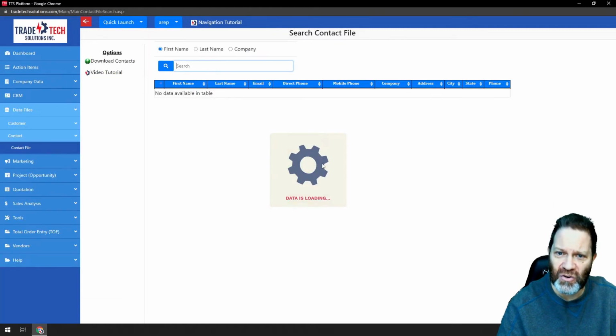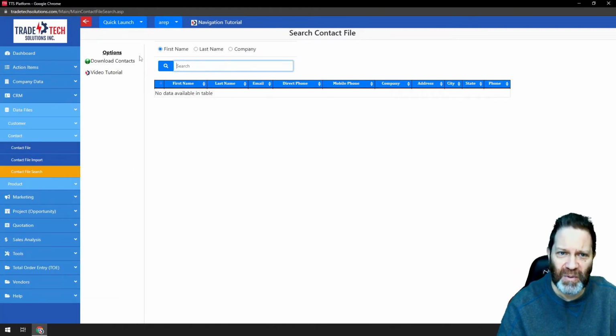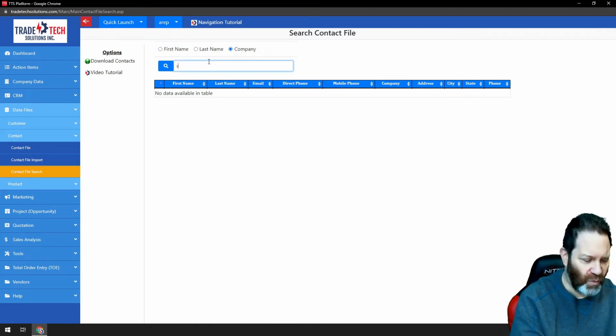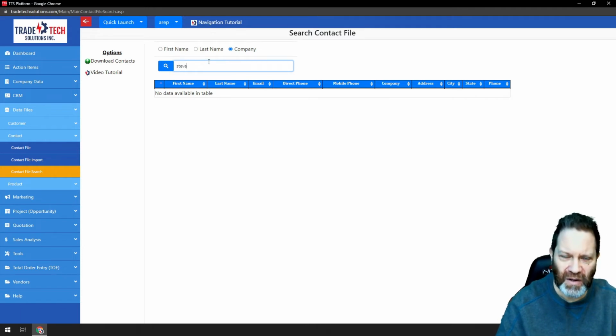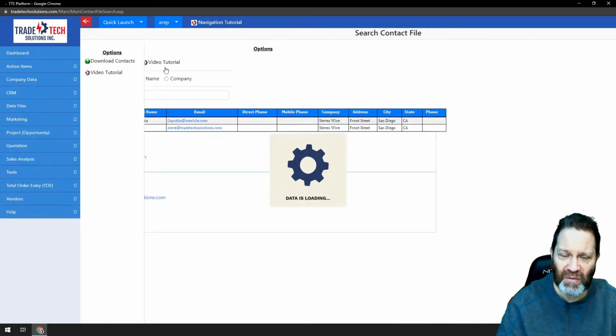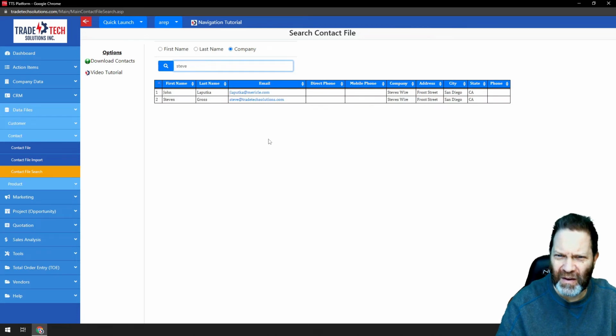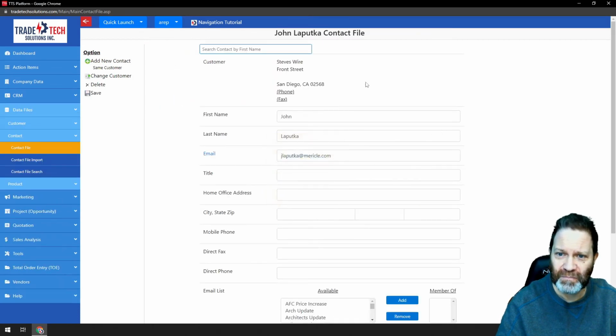Contact file search is similar to the contact file, but now it gives you the ability to search by first name, last name, or a company. So for instance, Steve Wire is one that I set up. So I can just do Steve. It'll give me everything with the name Steve in it. Here's Steve Wire, and I have 2 contacts listed in there. And I can actually click on this if I need to edit them and make any changes to them.